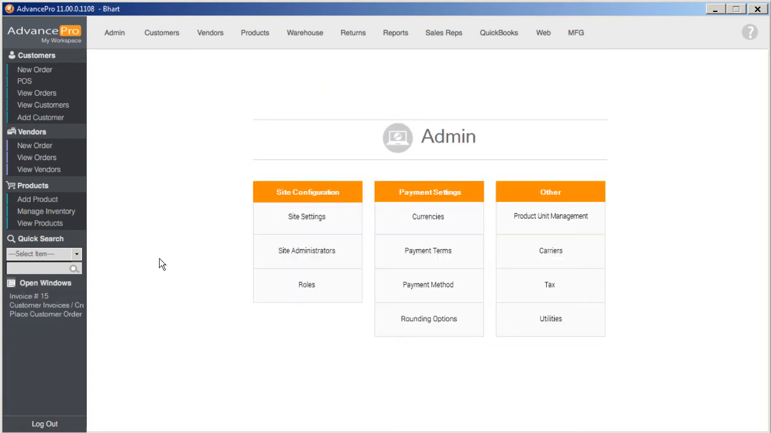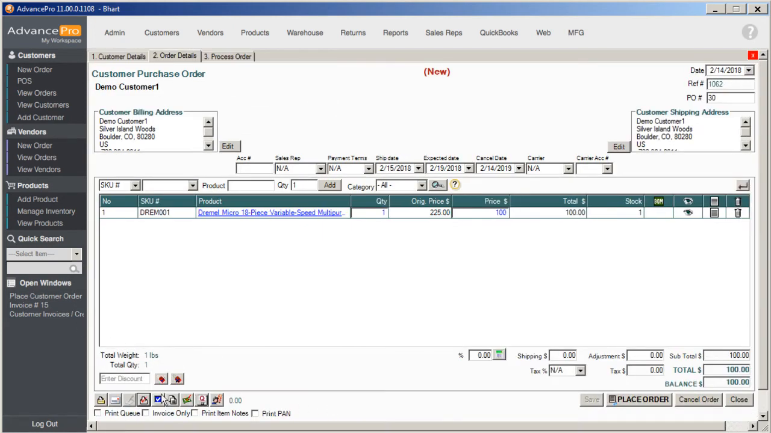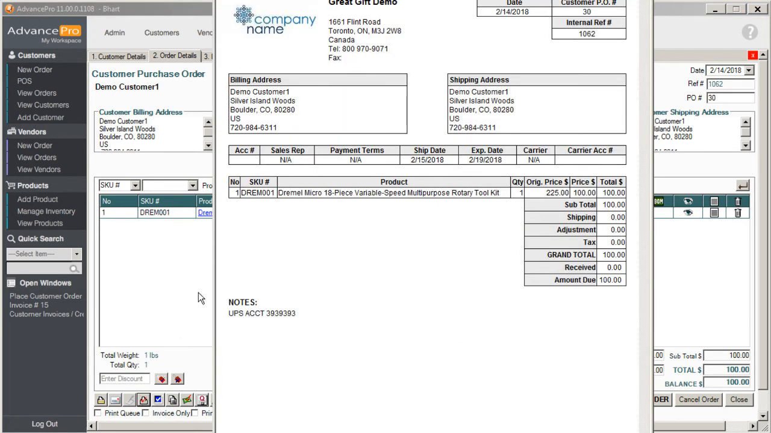And now if I come back to my invoice, or to my early customer order, and I hit the Smart Print Pro button, that's the printer with the red check mark, we can open this up and we can have changes to this. Now that does require a restart, so this will actually come up on the next restart of Advanced Pro. We'll have a new sales order available.